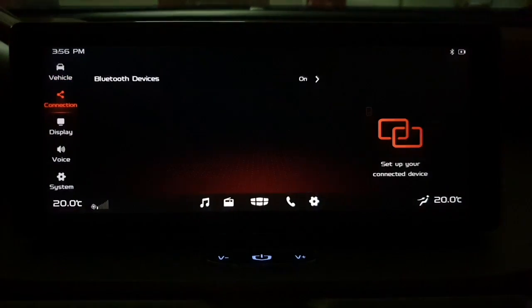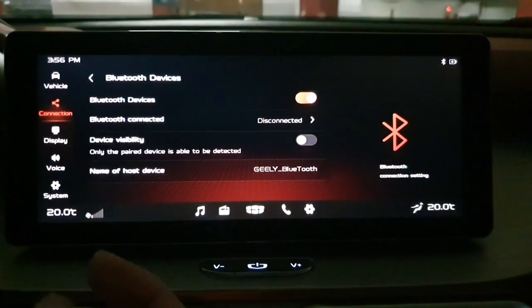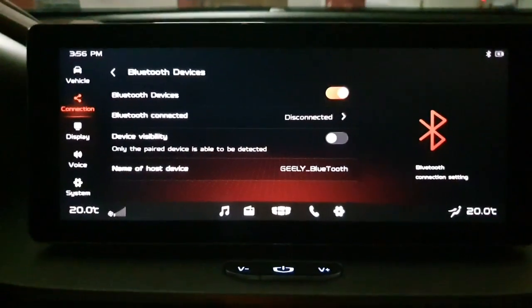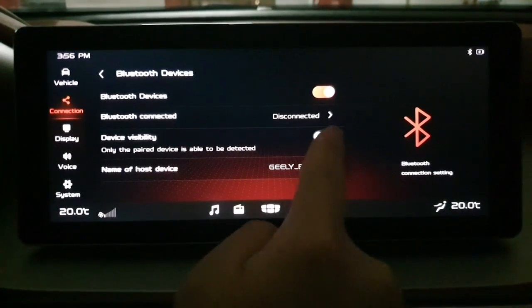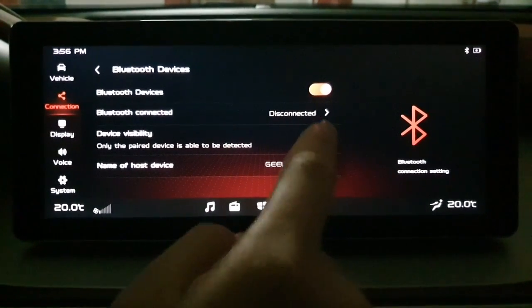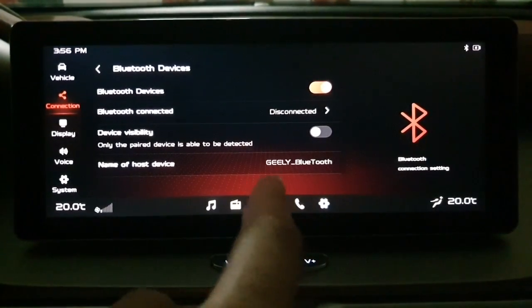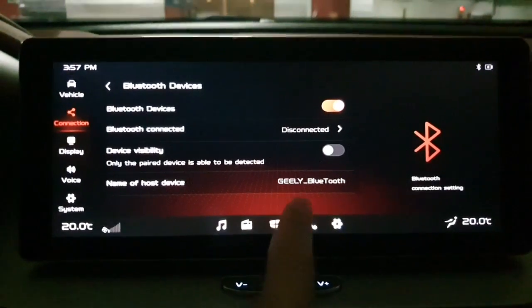The next one naman is yung connection. Okay. This one is just going to be your Bluetooth device. So, whether you are connected to a Bluetooth using your mobile phone or not. Okay, and then of course here may option ka din to have the Bluetooth visible or not to other phones. Okay, and then you'll see here the name of the Bluetooth.